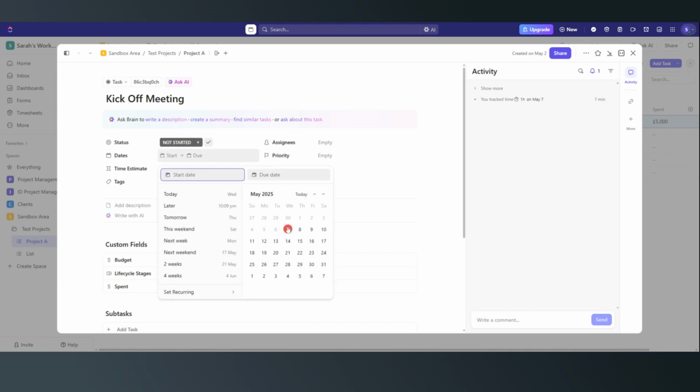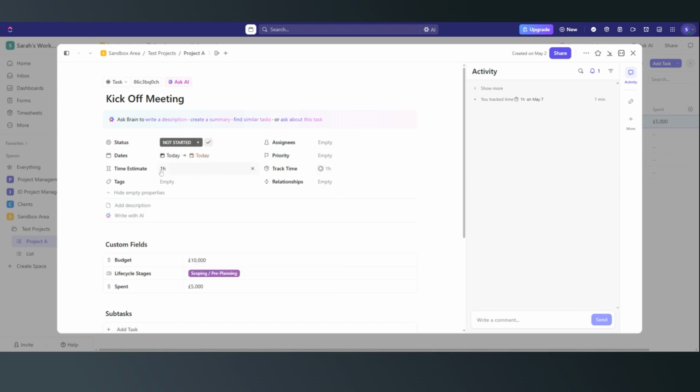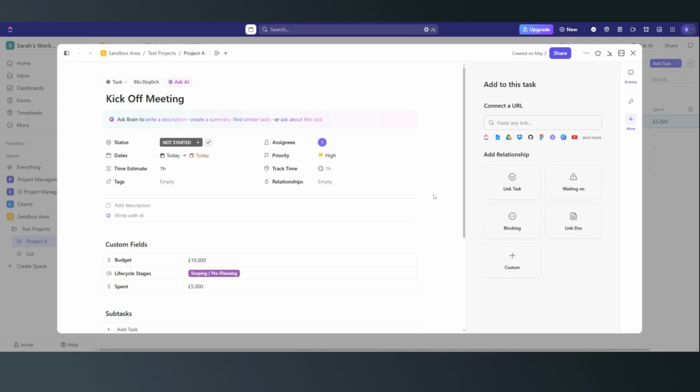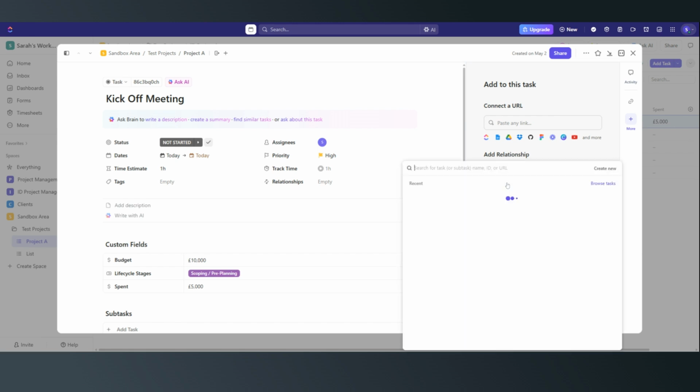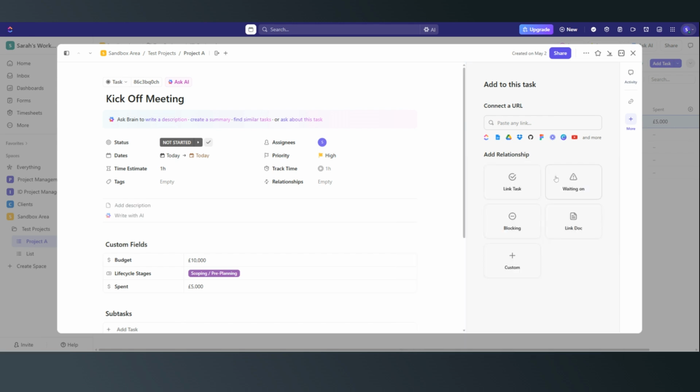So let's start to add some of this information. Let's say the start date of this kickoff meeting is today. We're estimating it's going to be an hour. It will be me. This is a high priority. And this bit here is really helpful, relationships, because when you click on that, you can say whether or not this relationship links to another task. So you can choose what that other task is. You could say that this task is waiting on another task in order for it to take part, or it's being blocked by another task, or it's linked to a particular document, or you can add custom relationships. That's a really helpful thing.